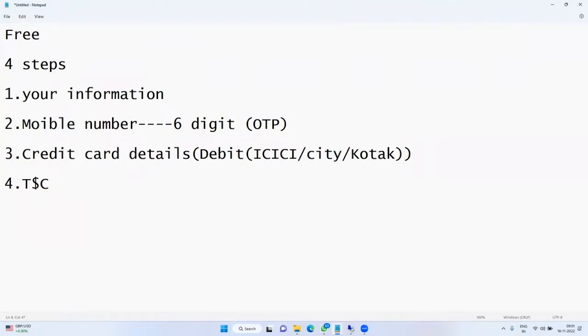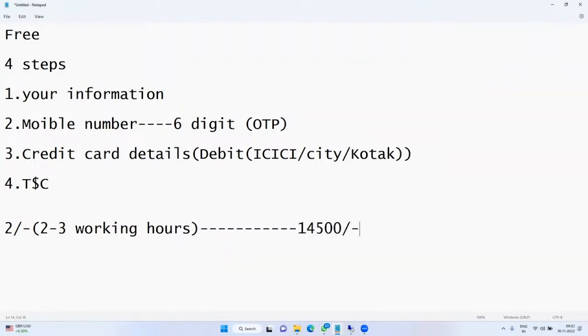So once you enter the credit card details and all, you will be debited 2 rupees. That amount will be credited back to your account within 2 to 3 working hours. So they will provide 14,500 free credits. This is for India.